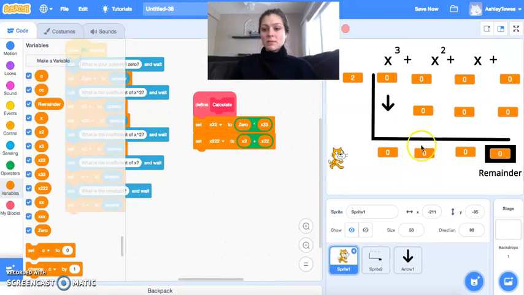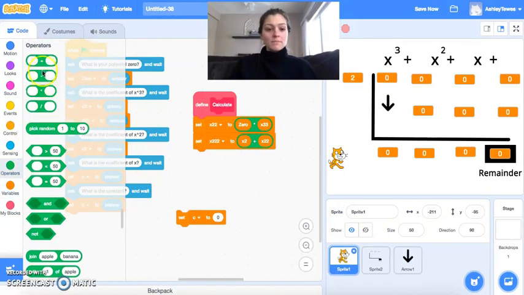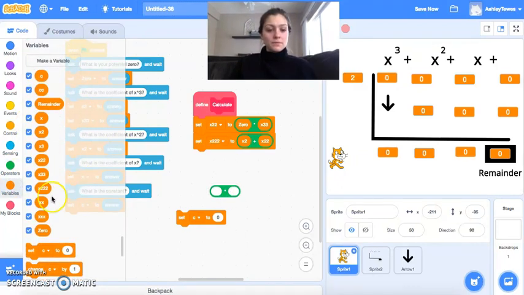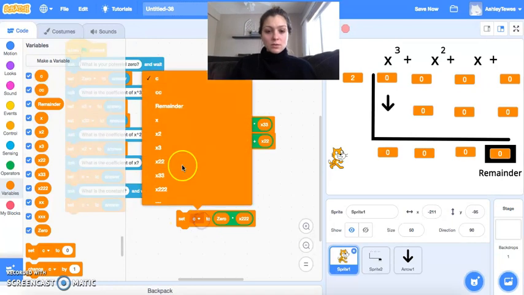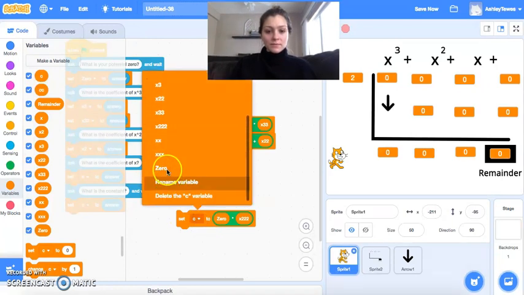The next piece is to take my x222 times my 0 and put it in my x column. So we're going to multiply again. We need our 0 times x222, and we're going to set this to xx.